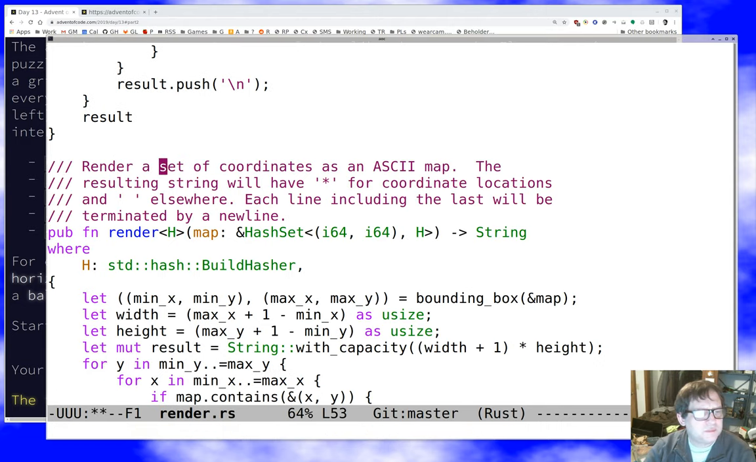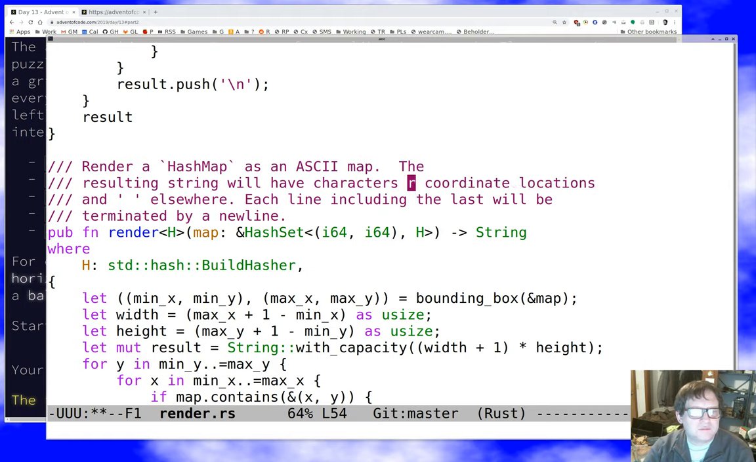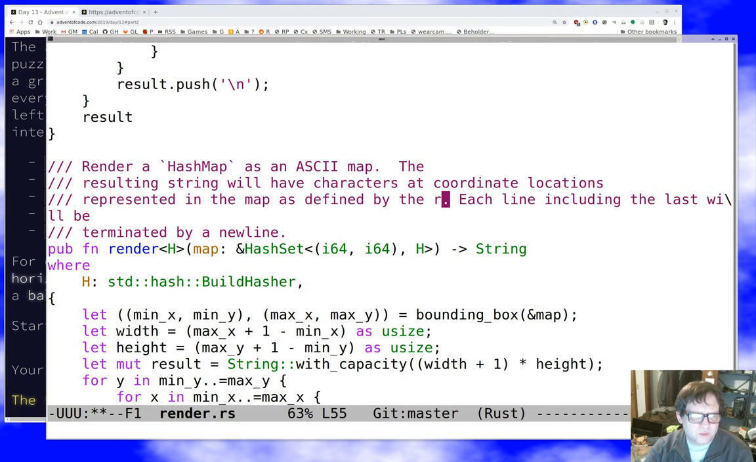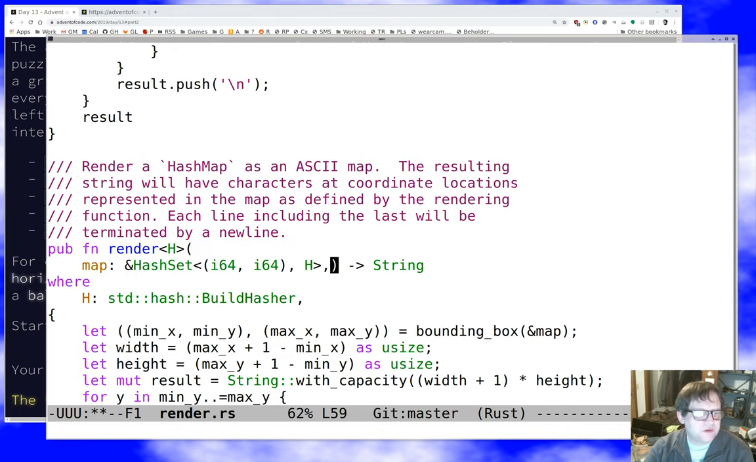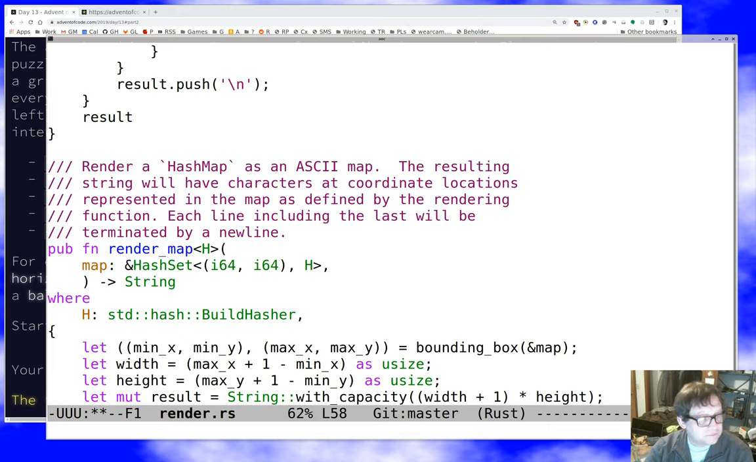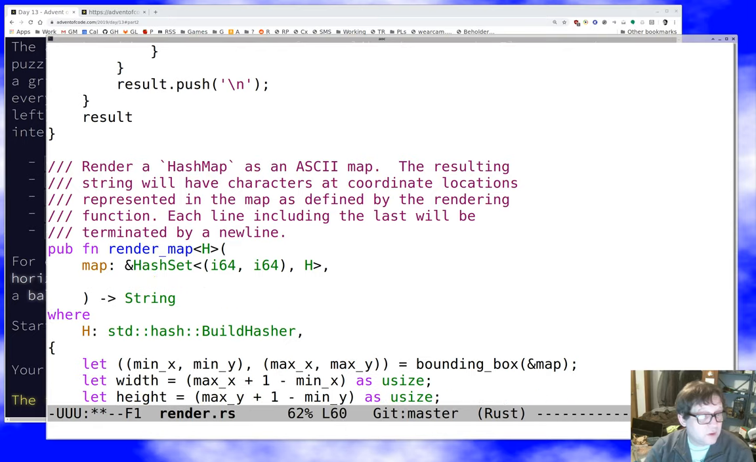Render a hash map as an ASCII map. The resulting string will have characters at coordinate locations represented in the map, as defined by the rendering function. Okay, now let's try again. We'll get our map. Yeah, we'll just leave the other stuff. We'll leave the other stuff alone.